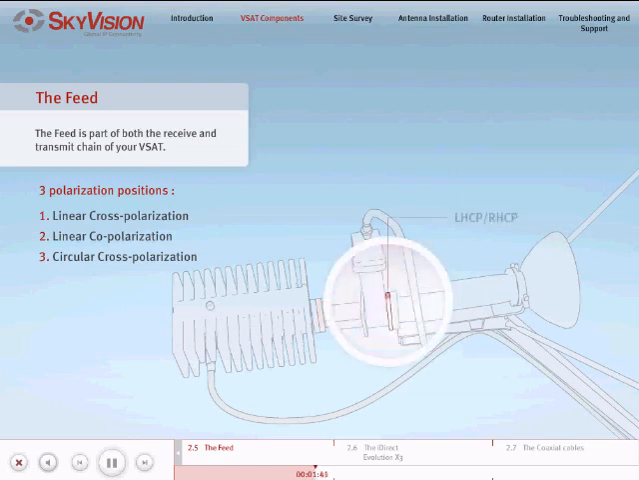Make sure that the receive part of the OMT is aligned to the desired reception polarity, either LHCP or RHCP, which is on the mouth of the circular tube.